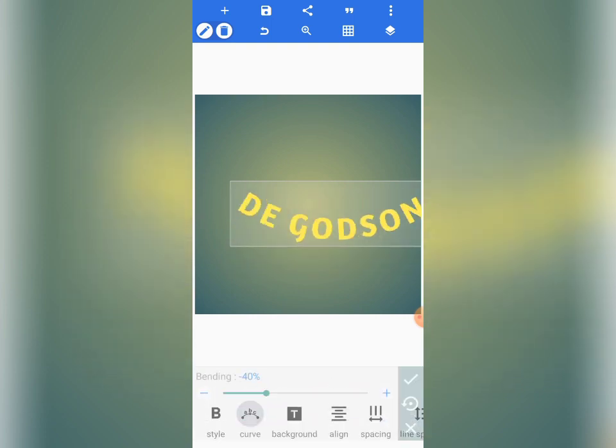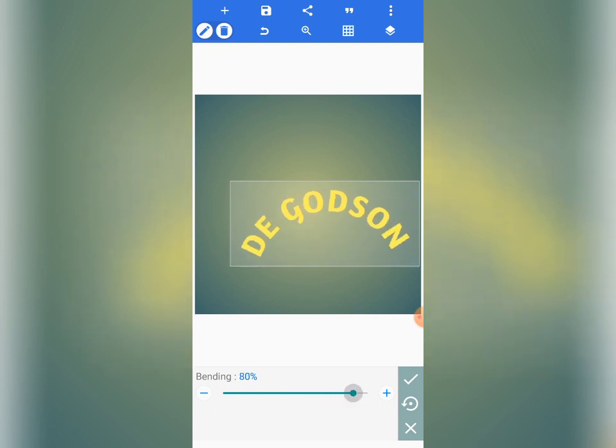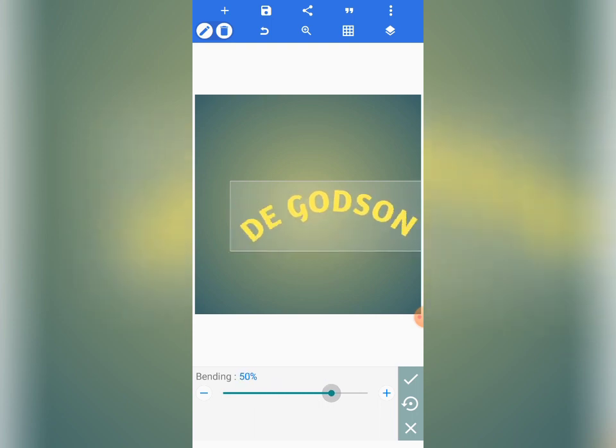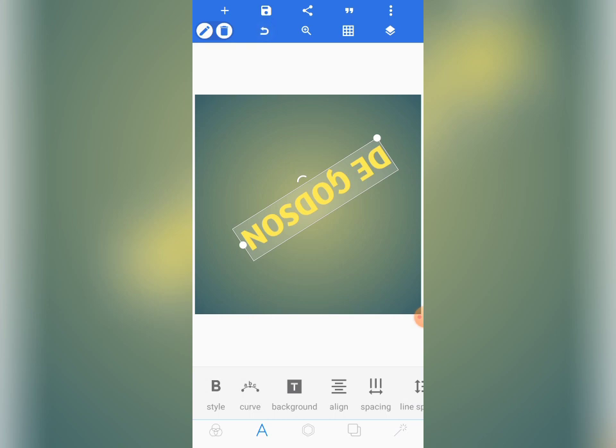What the curve does is help you to bend the font. So if you want to bend it to 20%, you just move it as how you want it to be based on what you want in the design. So if you want to bend your text, you just come to curve. So it's for curving the text. That's how.